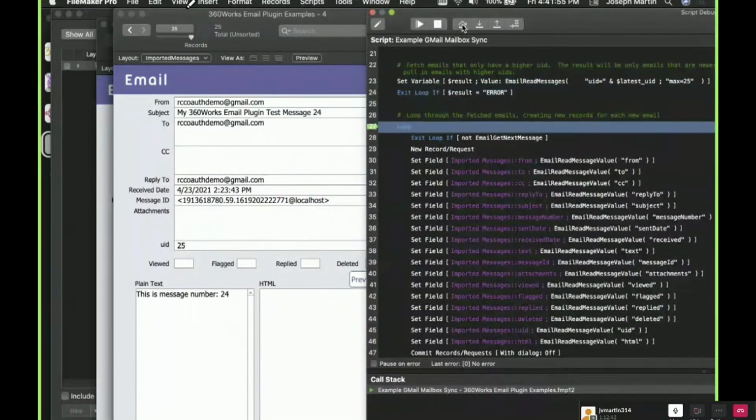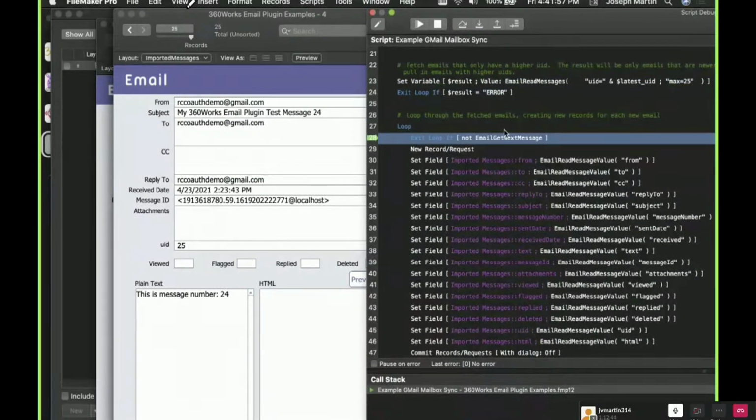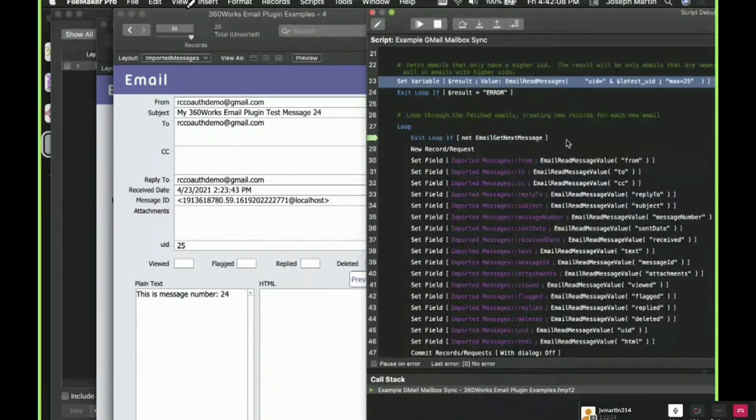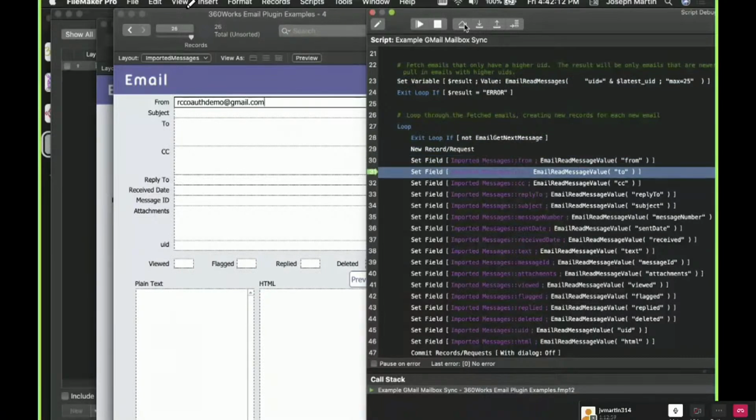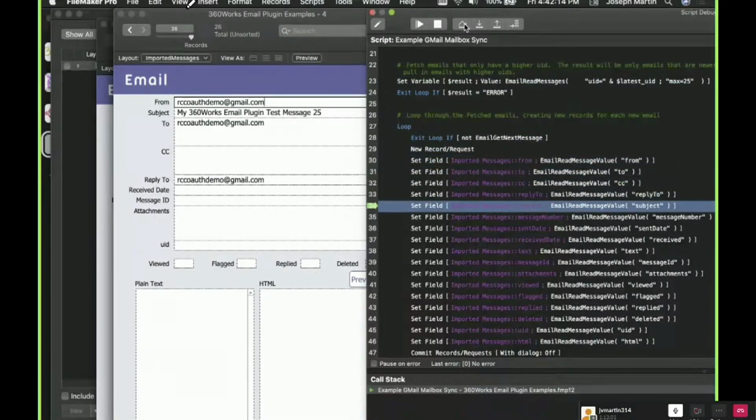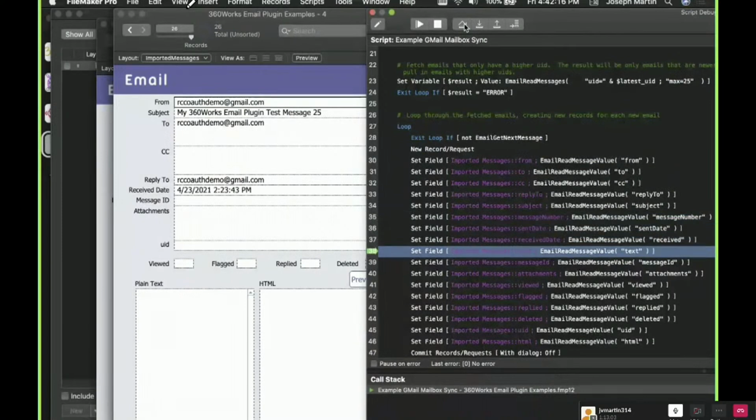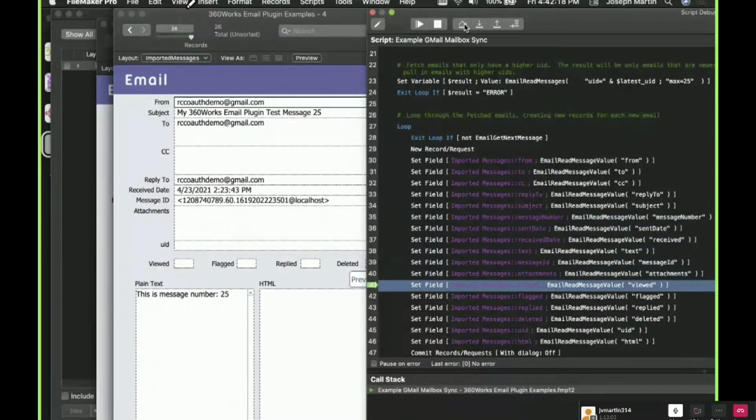So once we pull those messages in, then we can enter our email fetch loop, where we can test if we have any messages left in memory after reading them in. And then for each new message, we'll create a record, and using our email read message value function, we can pull in all the values that you'd expect to see from an email. I'll go through this, and here's our last one.